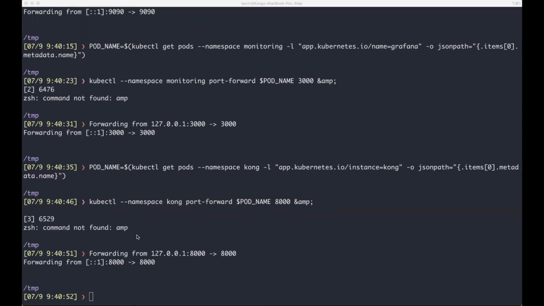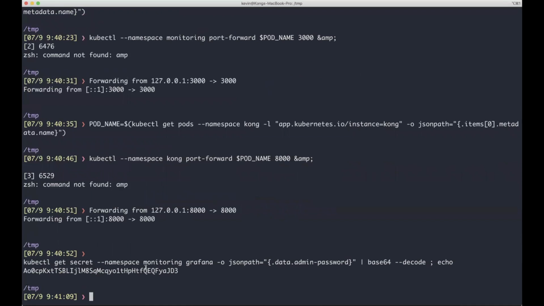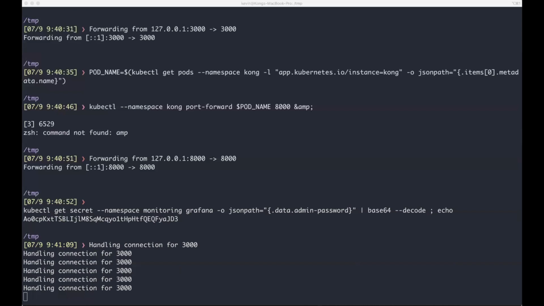So now that we have everything port forwarded, to get access to Grafana, we'll have to get the password for the admin user. So next we're gonna execute the following command, get secret for the Grafana admin password. Okay, so now we have everything set up. If we were to visit localhost 3000, we'll be able to access the Grafana dashboard with the username of admin and the password of what we see on the screen here.